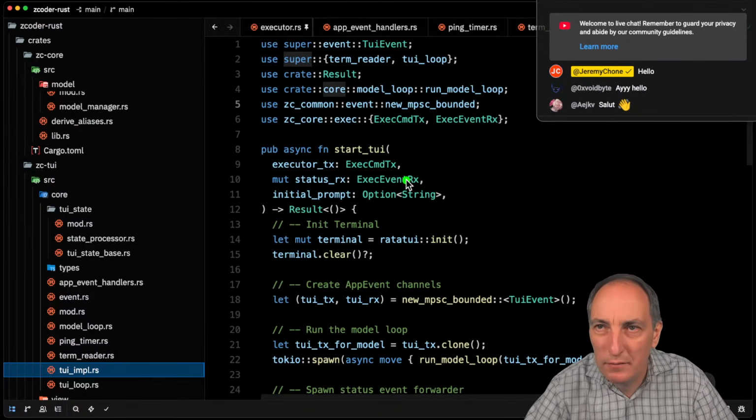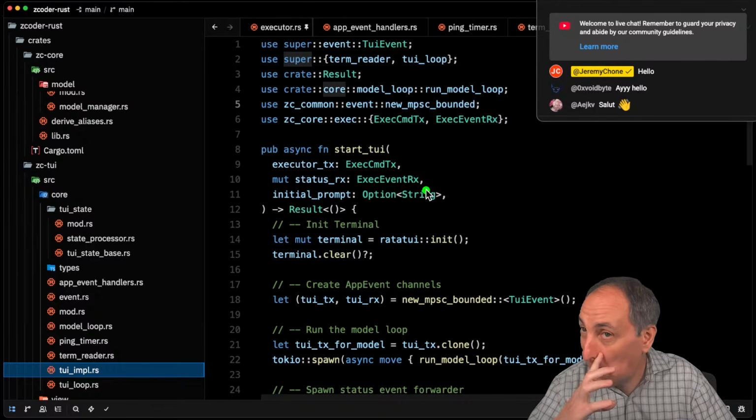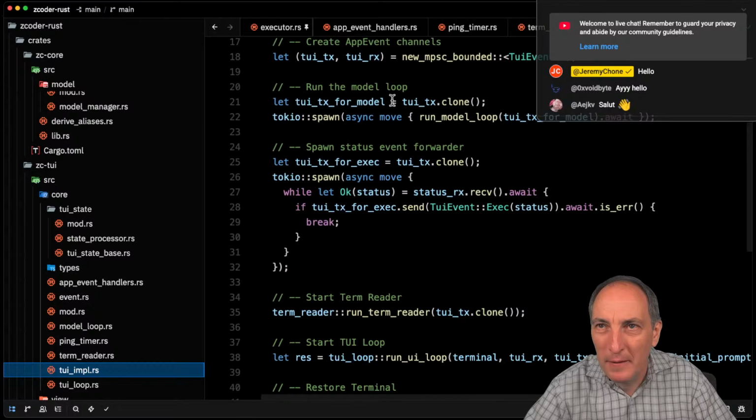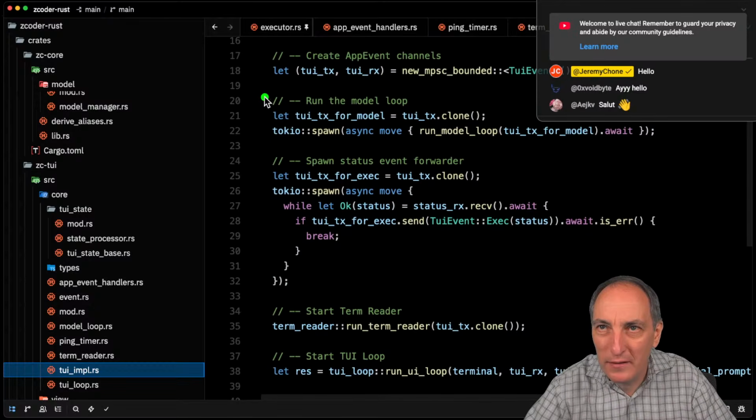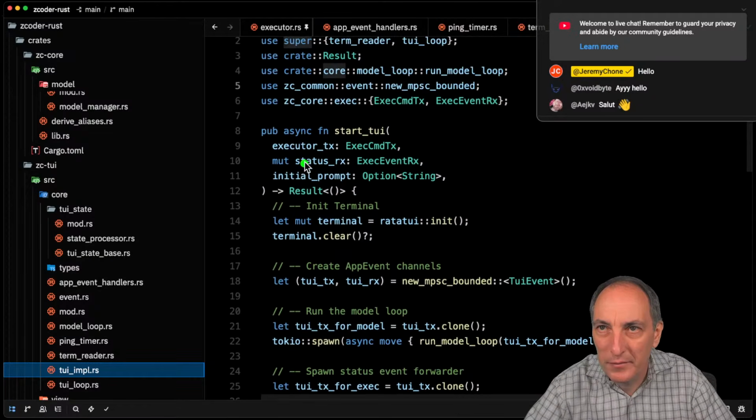This I'm going to change eventually, because status RX, the exec event, should be a broadcast, and that is the initial prompt, which again will change because it's not going to be snap. But my point is, we start the business, so we can see, yeah, run the model loop. We start the TX guys. That is a status event loop. So this one gets the status from the exec event.